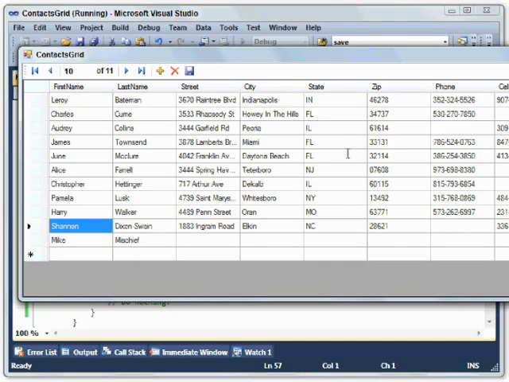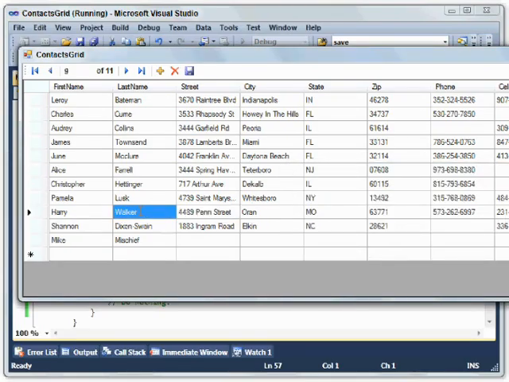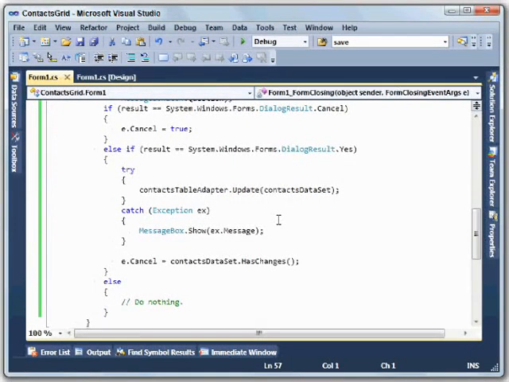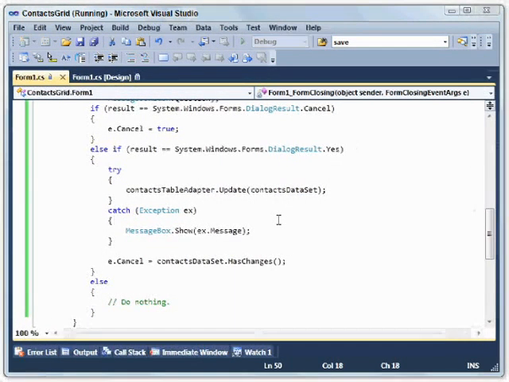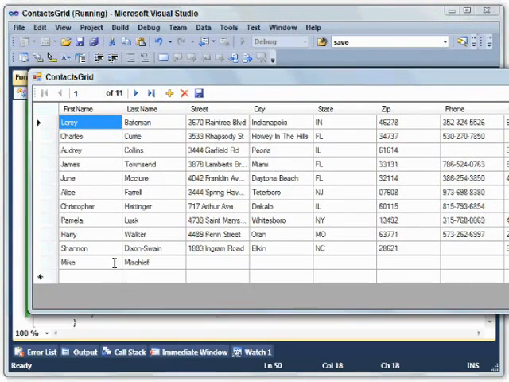Now I'm going to exit the program, and it says save changes. I'm going to say Cancel. That's good. It did not close the form. Let me try again. I'll close the program, save changes. This time I'll say Yes. Now let's run the program again and see if Mike is in there. There's Mike at the bottom.